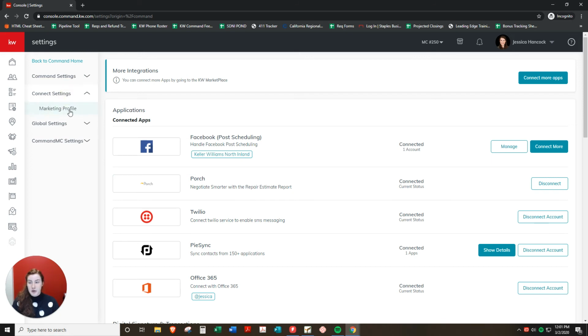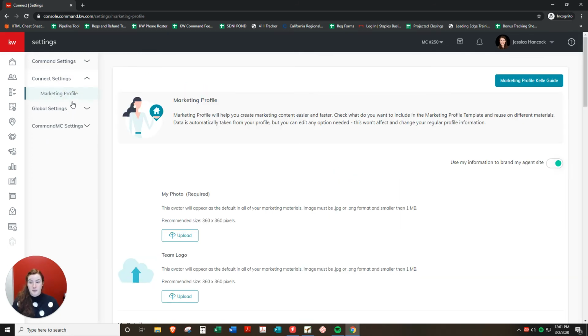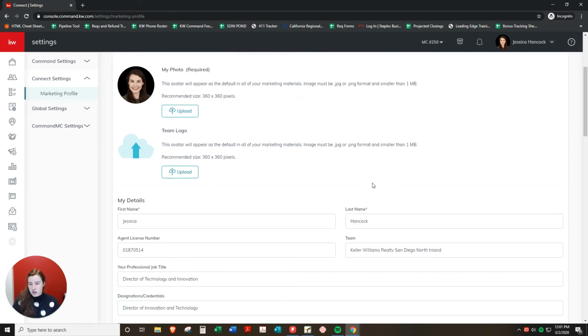And then you'll see that the marketing profile is the only option in that dropdown. But what we're going to do is just go ahead and fill out all of the required fields. So putting in your headshot, and one thing that I would recommend for the headshot, make sure that it's a square format so it doesn't stretch it weirdly. If it's in a rectangle, it may make you look a little bit wider than normal.